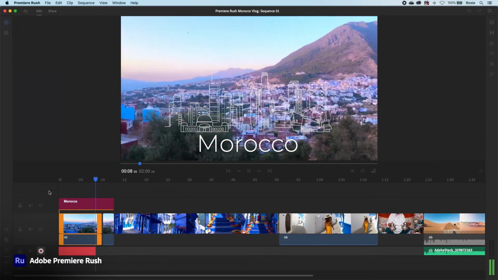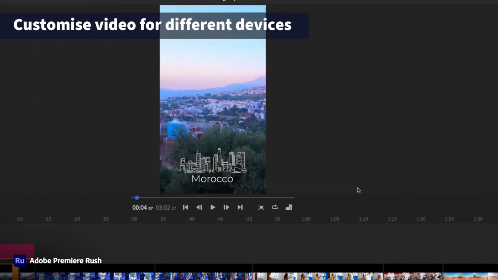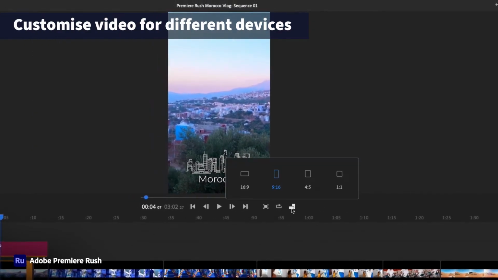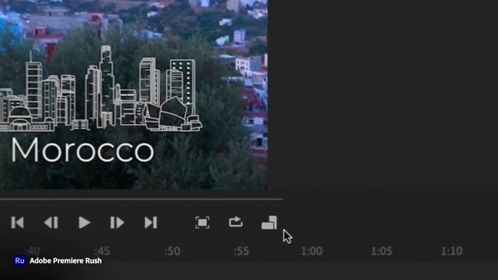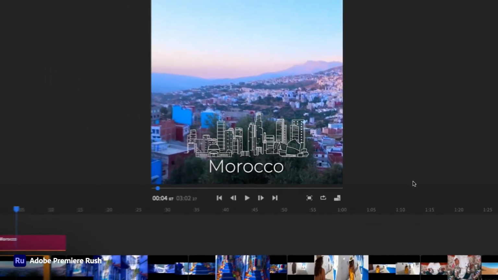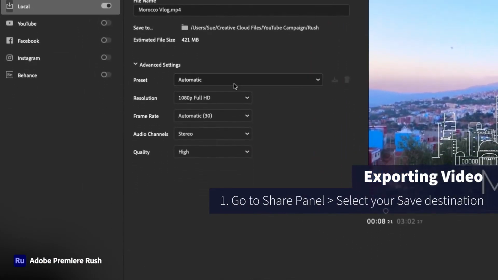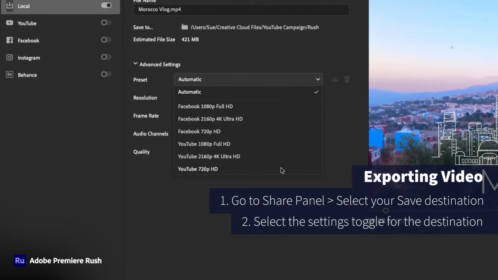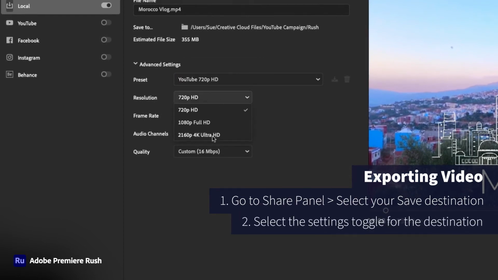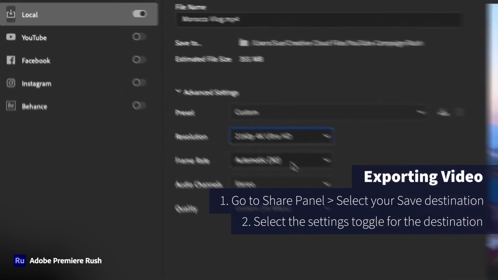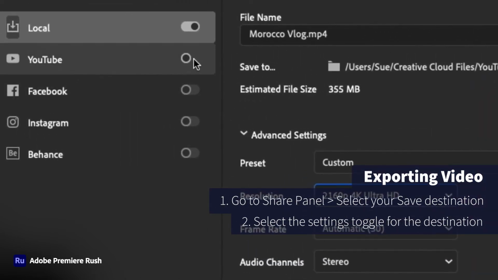With Rush, you can change the aspect ratio easily with presets for social media. Whether you need a vertical video or square video, Rush has it all. To export your video, simply navigate to the Share panel and select your destinations. You can even output 4K videos with Rush. If you want to save to other locations, such as YouTube or Instagram, simply toggle the option and follow the prompts.